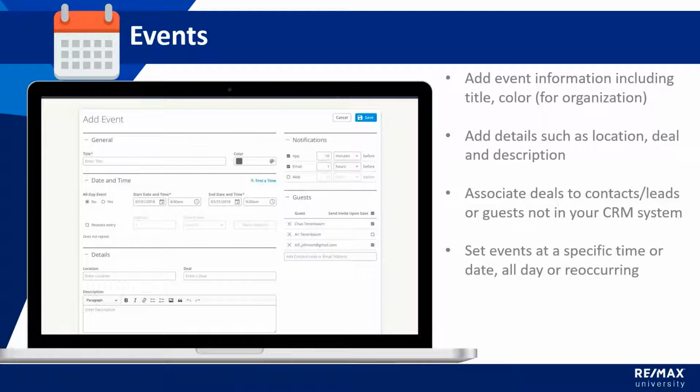So also with creating events, if you look at the little screenshot of the computer on the left side, you can add guests, or you can invite people to the event as well. So you just enter in their email address and then make sure you click that send invite upon save button.